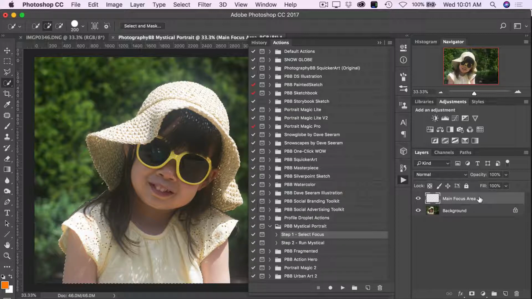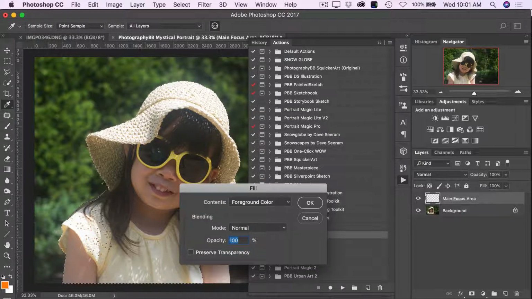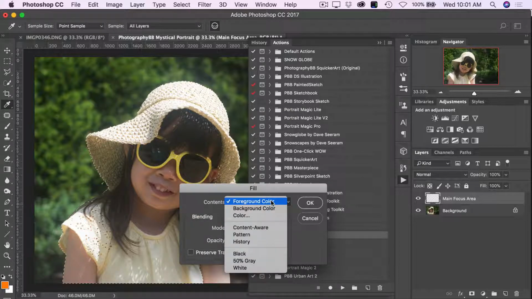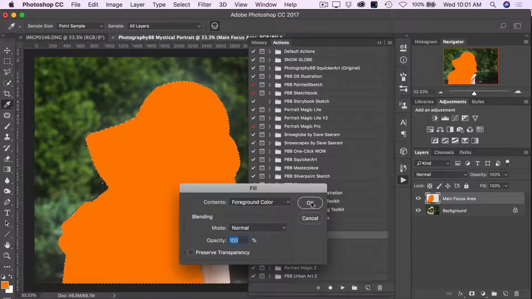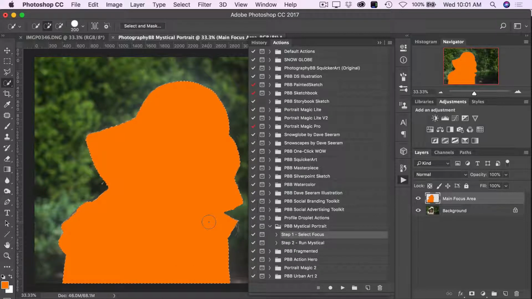So to do this quickly, press Shift Delete and change the drop down to foreground color and click Enter or OK. Now in this example, you can see that I missed part of the subject here, so that's easy to fix. So we're just going to click back on the background layer again and continue making the selection of the missed areas, and then go back to the main focus area layer and press Shift-Delete again and click Enter or OK to fill in those remaining areas.